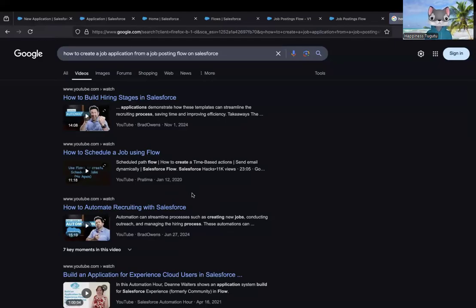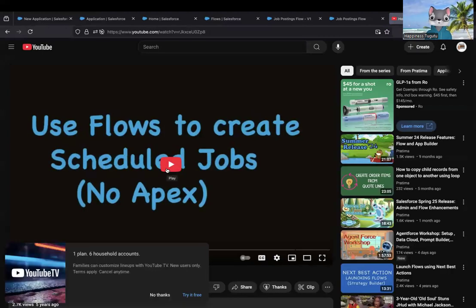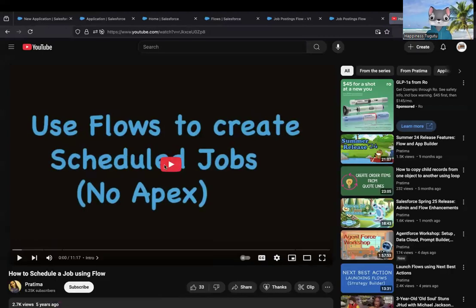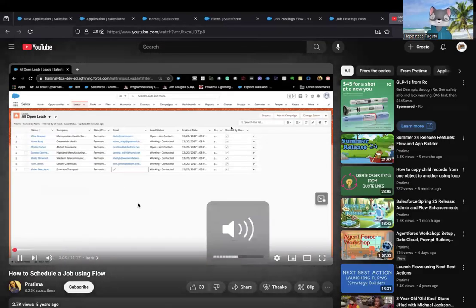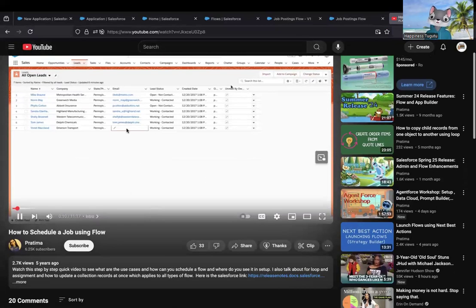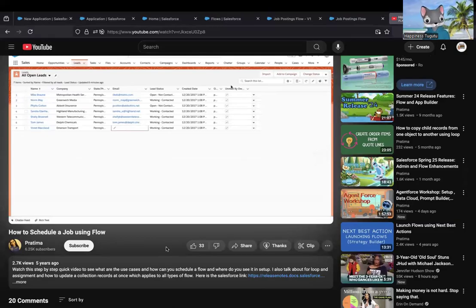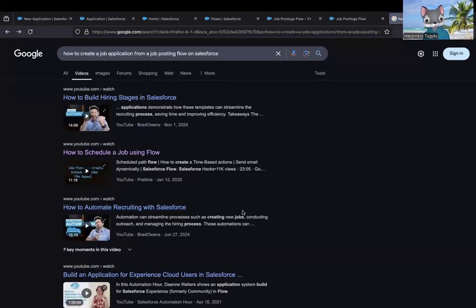How to build hiring stages in Salesforce. Okay. How to schedule a job using Flow. Click on that one. The second one. When you say job, maybe it's a different kind of job, but okay. Today we're going to talk about how we can schedule jobs using Flow and no Apex. So let's think about a use case first. For example, you have leads coming in, and any leads that don't have an X out of it, you want to automatically schedule.